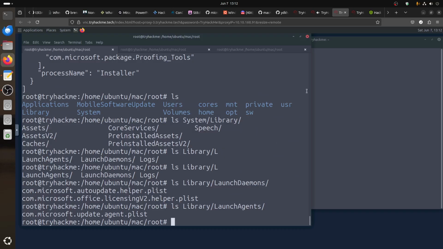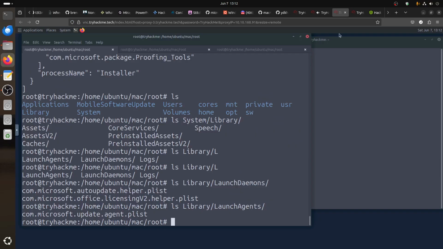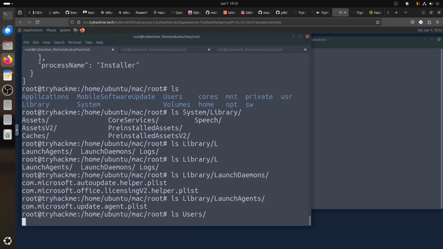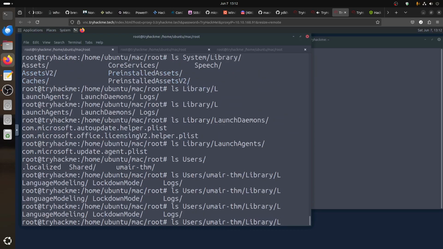Then he said we possibly get them also under the user, meaning the user home directory. Let's see if it's there. If I go to users, what's the name of the user? This guy, Mayor, library, launch. There is no launch here under the user. So we only have the system ones.